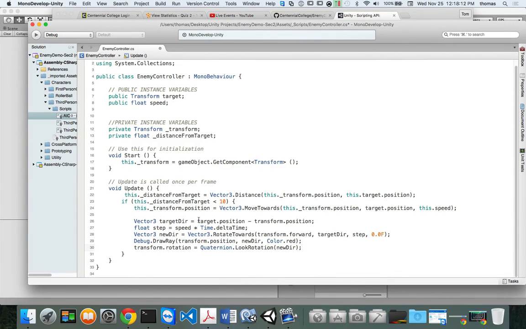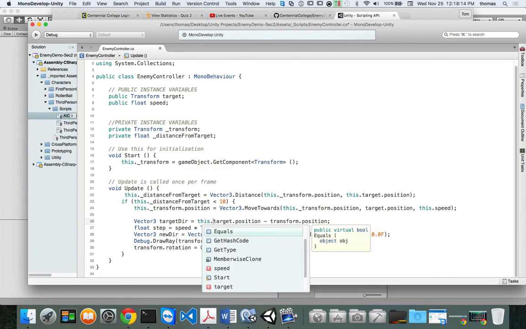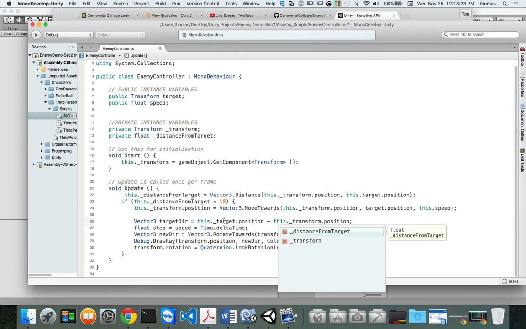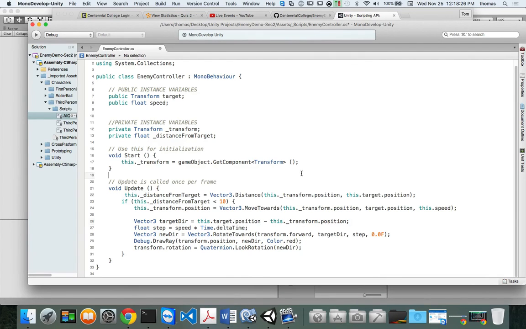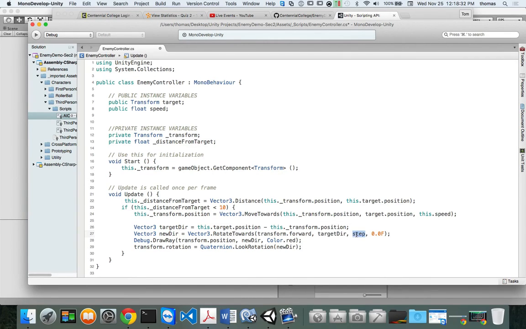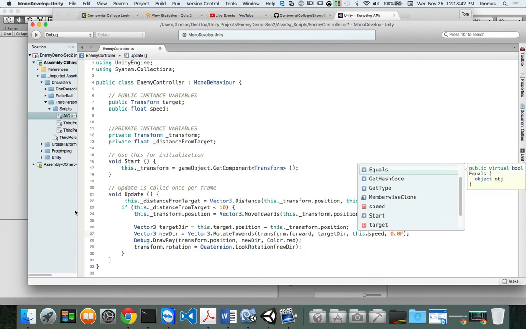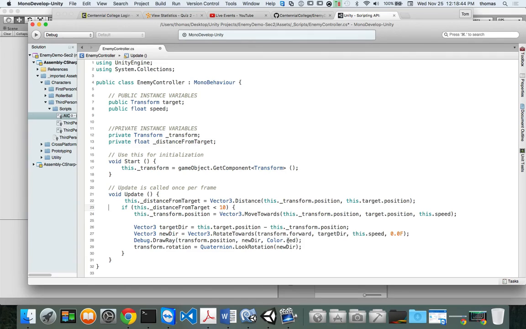So I'm going to say this dot underscore target position minus this. That's wrong actually. This dot underscore transform. This is just target. And then my step won't be my step. It'll be my speed, which I already have. Really, really slow. So it'll move towards me really, really slowly. So this dot speed. And I'm going to draw a ray. This is just going to draw the ray. I don't need to do this.